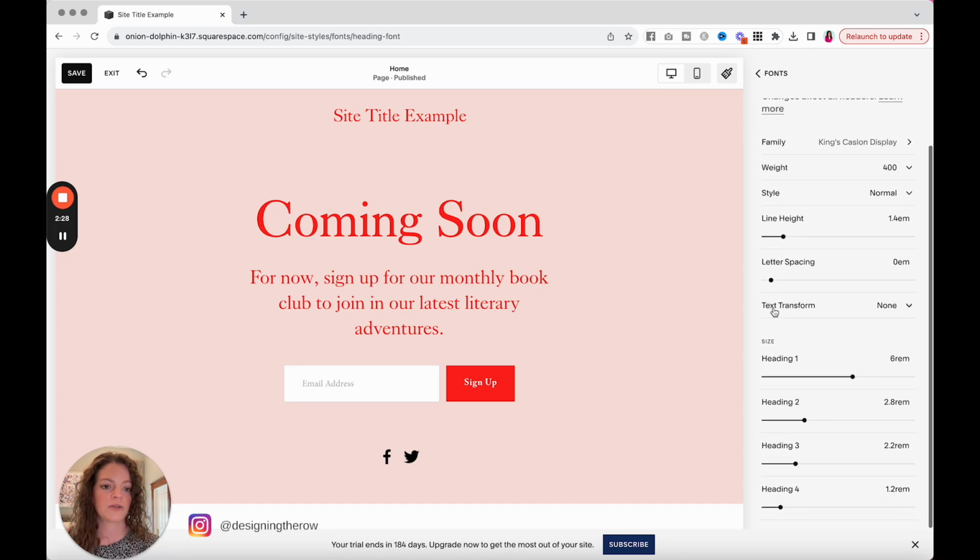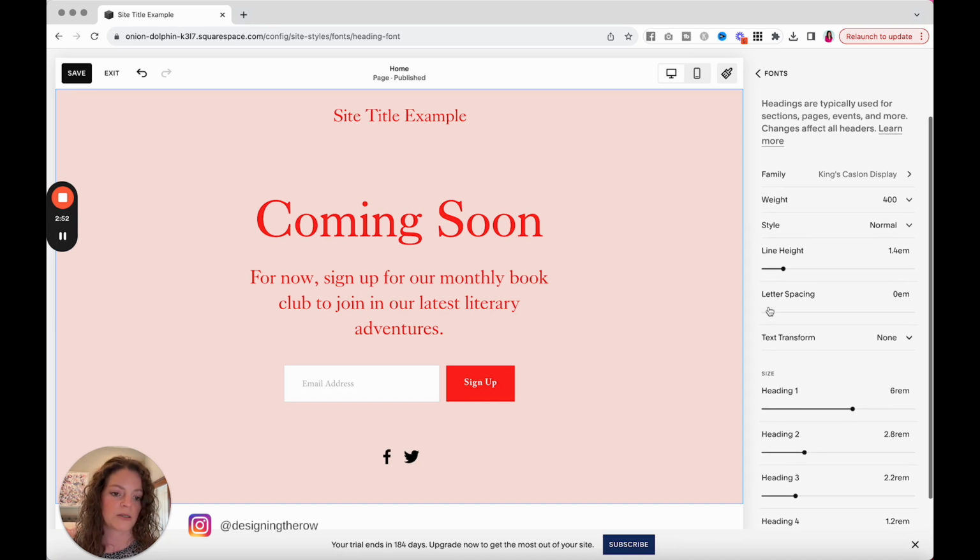If I go back, you can see that you can change the weight, which is just the thickness of it. Most fonts have an option to change the weights. This one doesn't. Style, most likely leave it normal. Line height, that's how much spacing is between, like for now, sign up for a monthly book club. The space that's between now and club, that's your line height. Your letter spacing, text transform, if you want to uppercase or whatever.